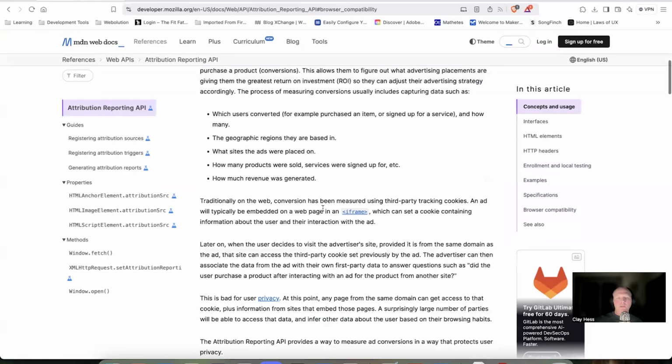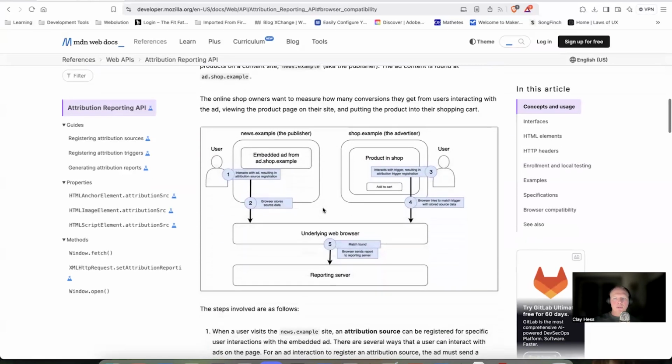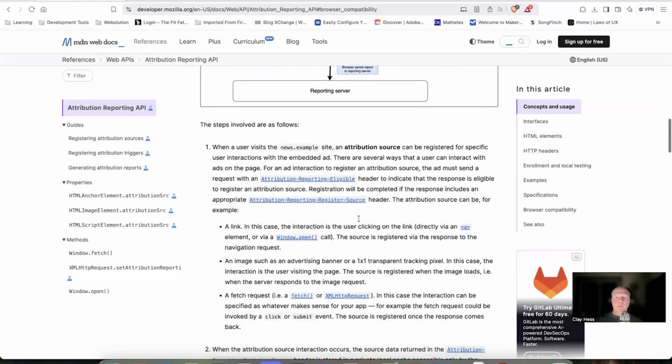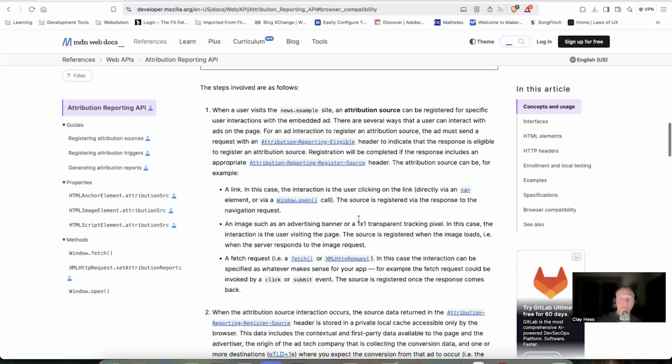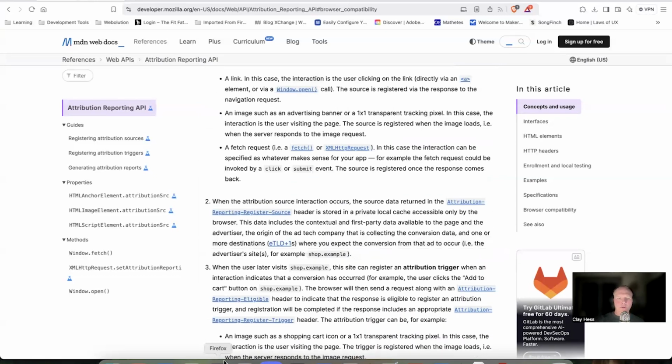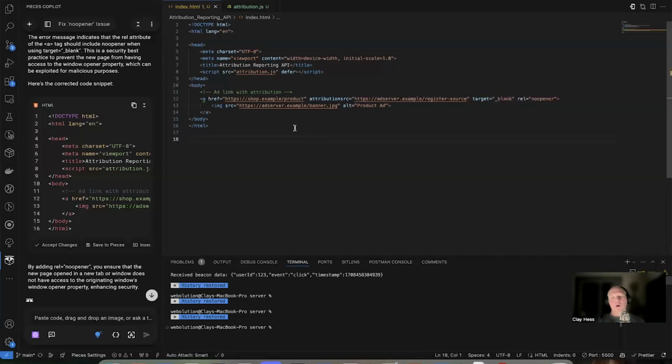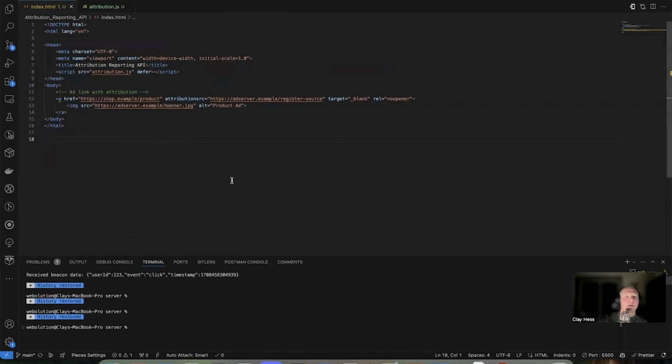So it goes over the concepts here and how it works. There's a nice little chart here which goes over kind of what I just explained. But I would recommend you read through this and it'll walk you through some of this stuff. So let me just show you, again, this is experimental, but let me just show you some basic code on how it might work. So here, let me just close that and make my screen bigger here for you.